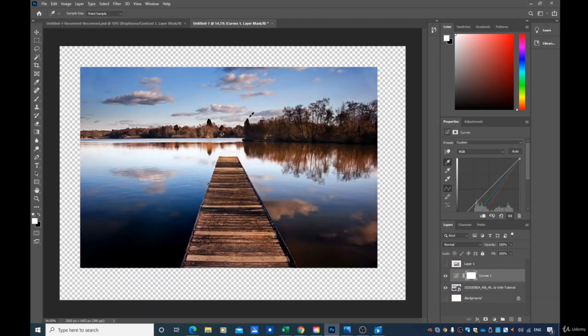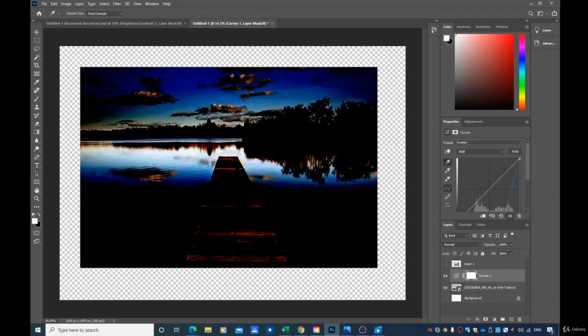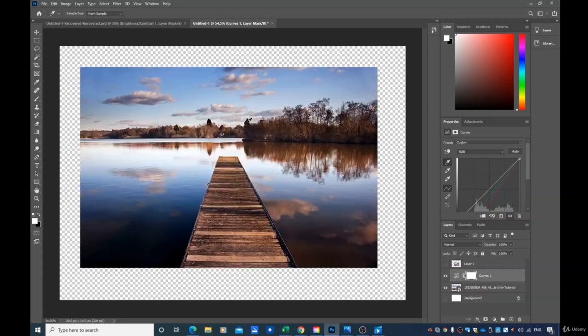Once again, if you click on a bright part, this means that this bright part right here, for example, you want it to be the darkest part. So it won't make sense. As you can see, it doesn't make sense at all. So once again, we want to look for the darkest part inside of the picture. Once again, we have those trees right here.